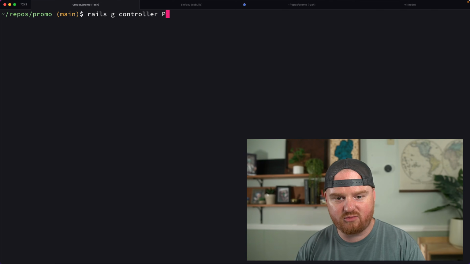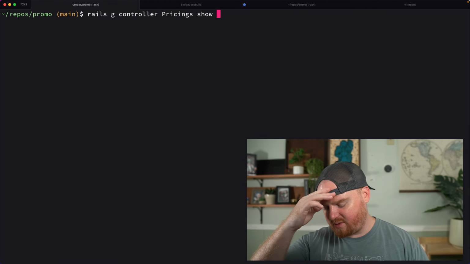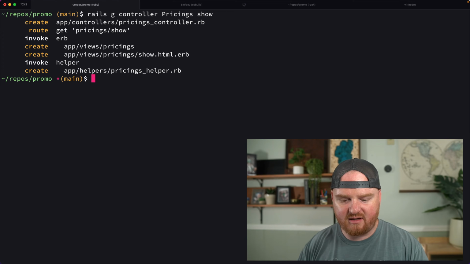So rails g controller pricings, we need a pricing controller. It's going to have a show page. That's where we're actually going to show the pricing page. So we'll just create that there.